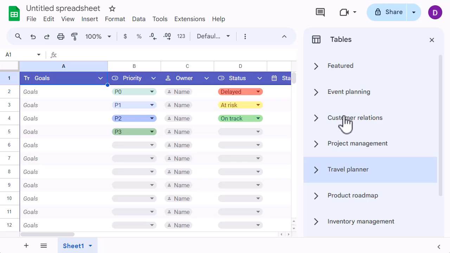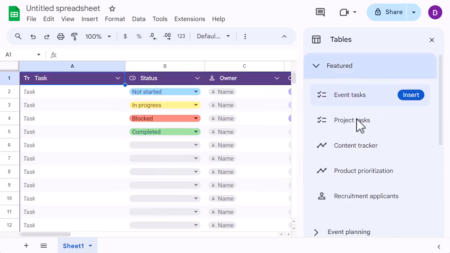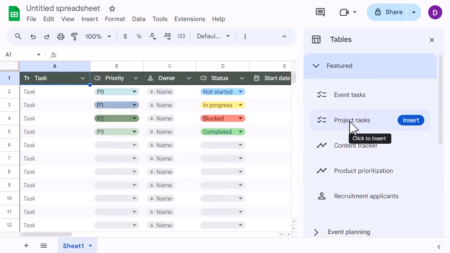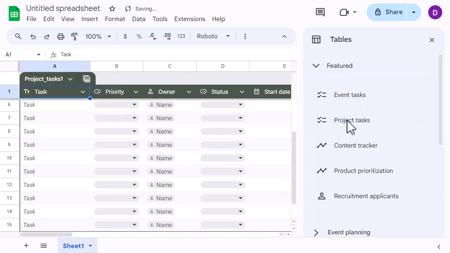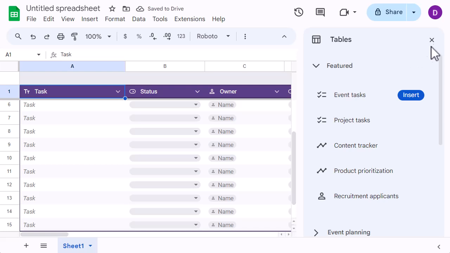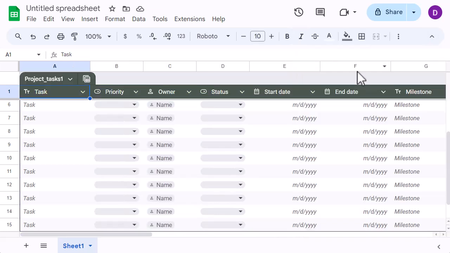So I can select any of these that I'm wanting. I'm going to go to featured and I'm going to go to project task. It's got some nice bit of functionality in there. And I'm just going to click anywhere on that title to insert. I don't need to click on the insert button. I can just click anywhere and it will add it in for me. And then I'm just going to remove this tab on the right hand side with the cross.